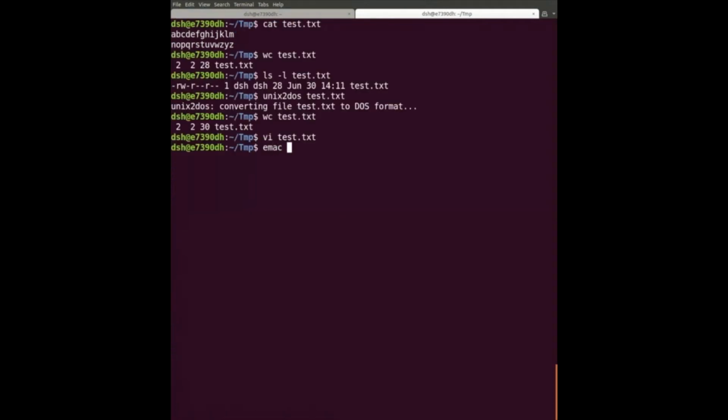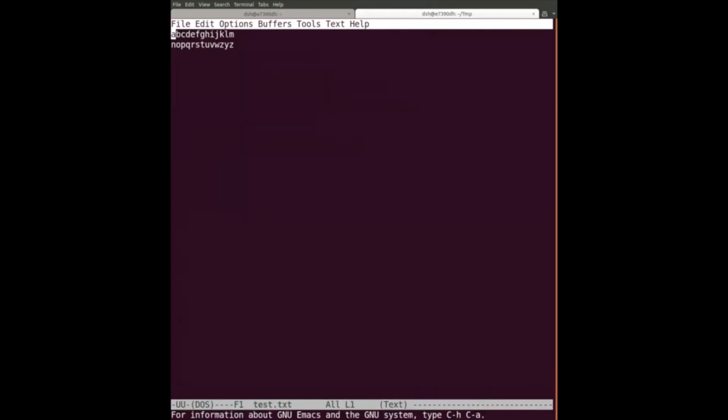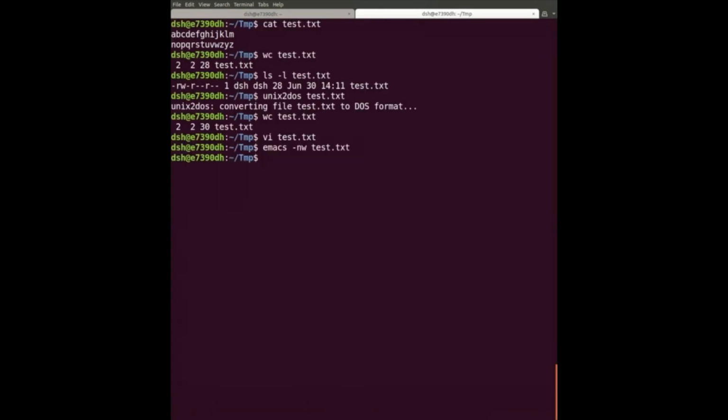If I do Emacs, I think it's too clever. See, it just ignores it. Emacs, if you look at the bottom here, knows it's a DOS file and just copes with it. But in the instructions, it says that you can do cat -A. So if I do cat test.txt, I couldn't tell the difference, but cat -A test.txt will show me the file endings. So sometimes, if things really go weird, it's worth checking if the text file you're using is in Unix or DOS format.